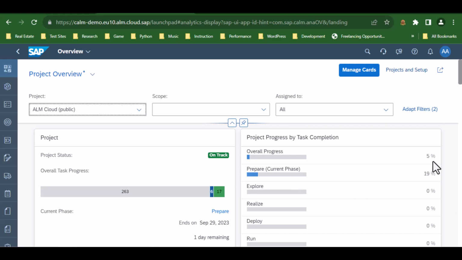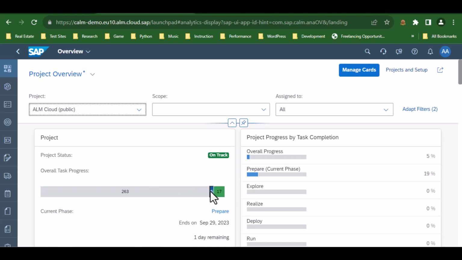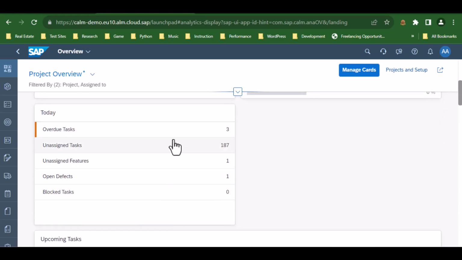If you'll notice, there are some percentages, overall preparation percentage. There are many tasks that have been identified. If I hover over it, it will show me what that has to do with. There are open tasks, tasks in progress, and tasks that are completed. Let's scroll down further. We see the breakdown again of the tasks by status.